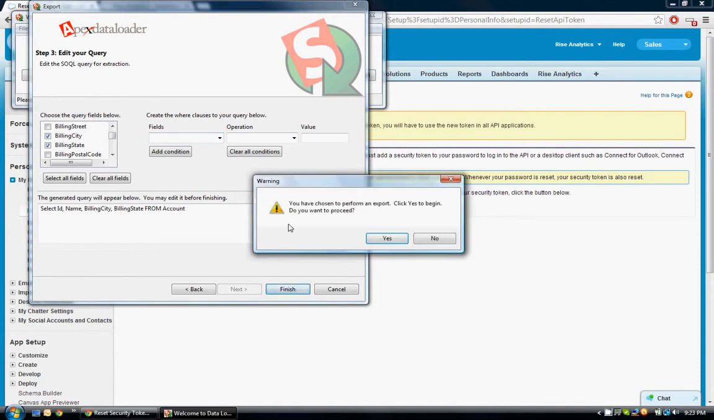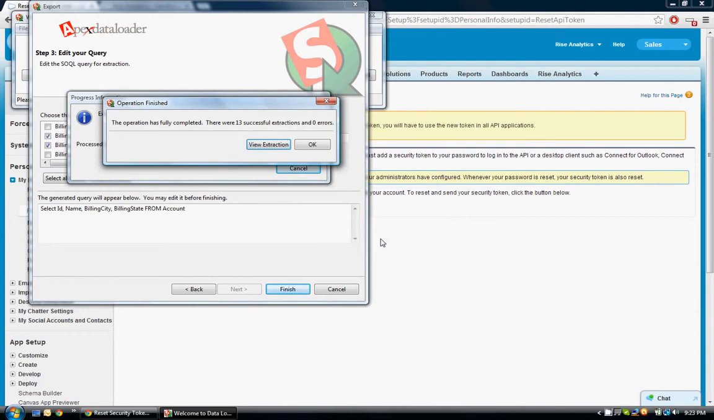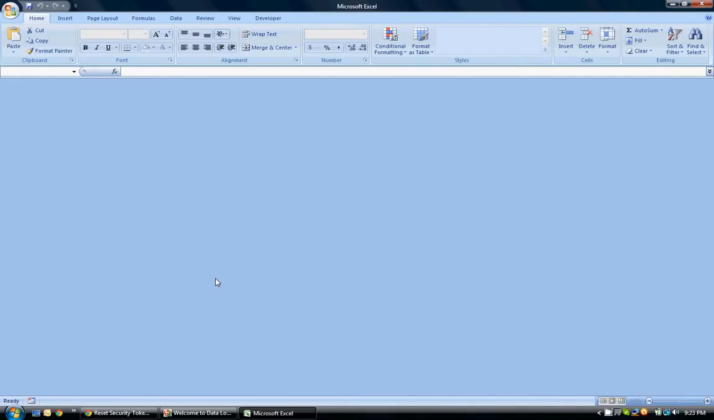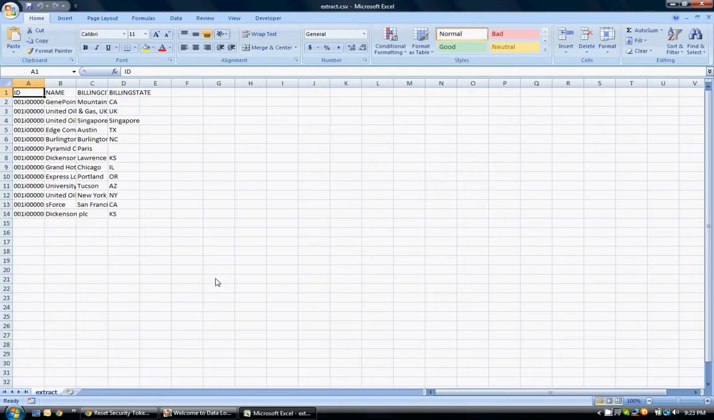Hit Finish. It tells you you're exporting. That's good. Hit Yes. And it'll give you some results to your export. I had 13 successful extractions and no errors, so that's good. You can view the extraction. It shows me the records. And then at the bottom there's a link to open in an external program. That's where you're going to edit the data. So I'll hit that. For me, that's going to open it in Excel. For you, probably as well, but you may have another spreadsheet software.